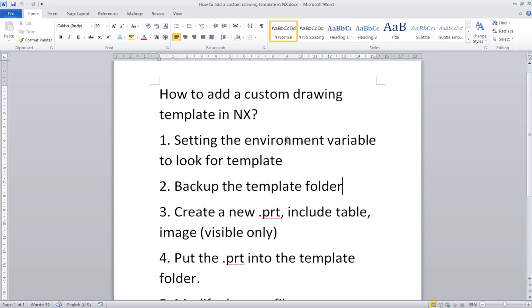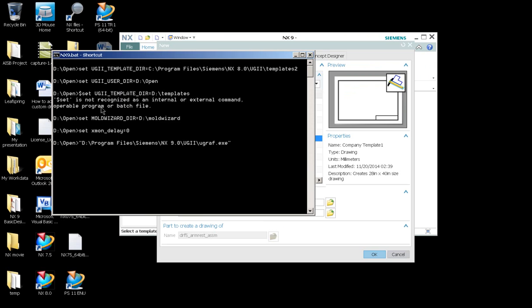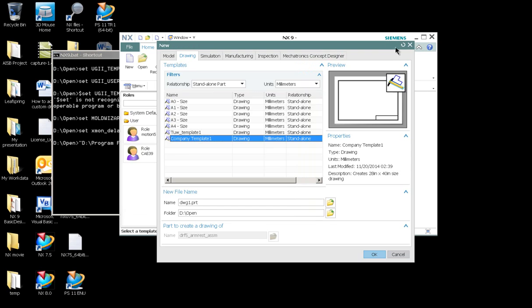So let's begin by setting up the environment variables. By default, NX uses the variable UGII_TEMPLATES_DIR to search for the template folder. If you do not want to change this variable, you can use the default template directory. But as I said, probably you would like to set your own template directory, and therefore you can set this variable. So how do we set it?